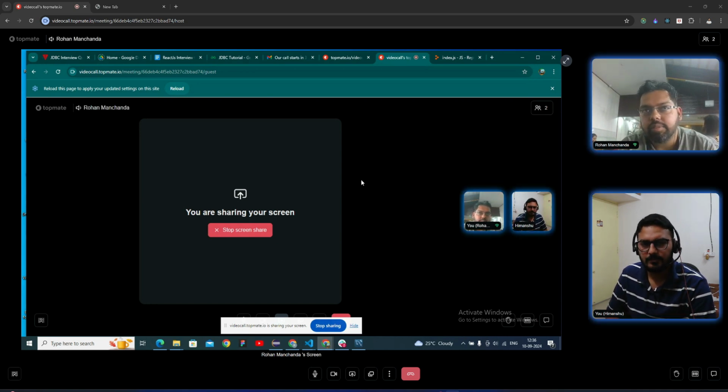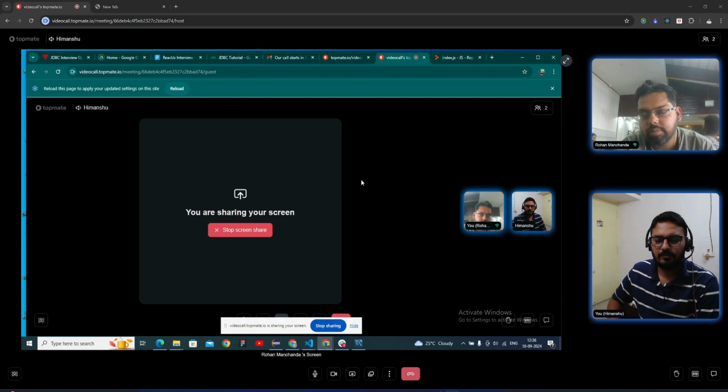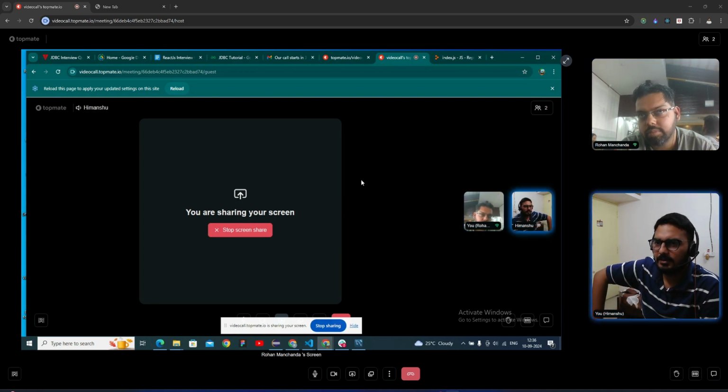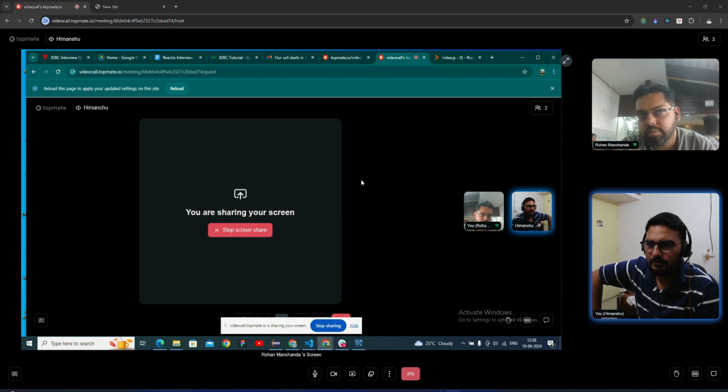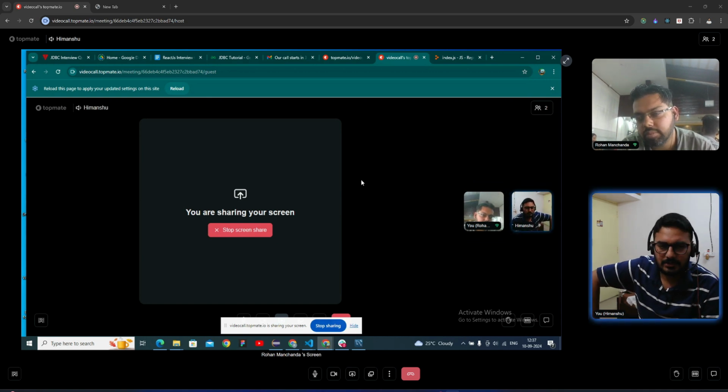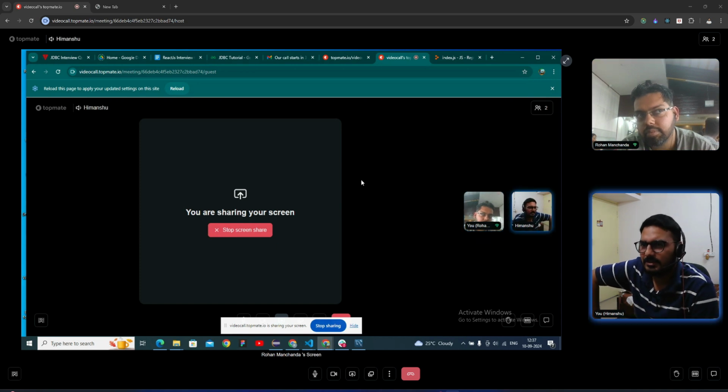Correct. Okay. On the same lines, earlier we used to have class components in React, if you know. Later, functional components were introduced. So there were something called lifecycle methods in React.js. Do you know what a lifecycle method is? Can you name a few?